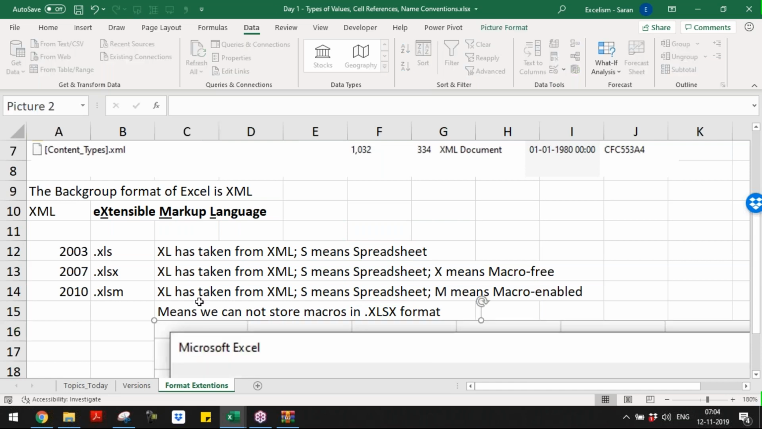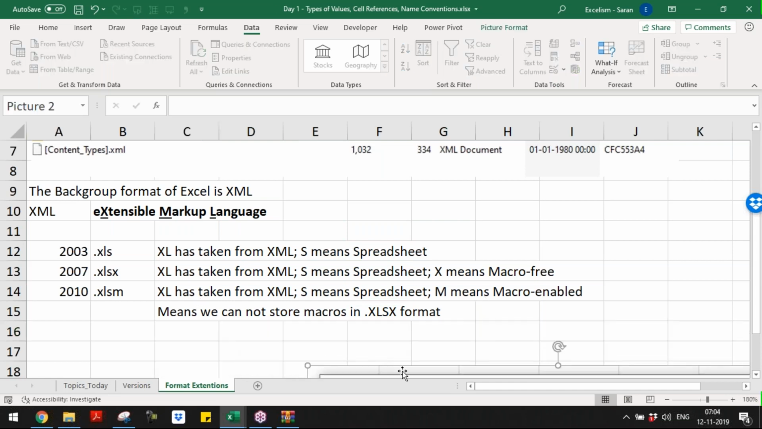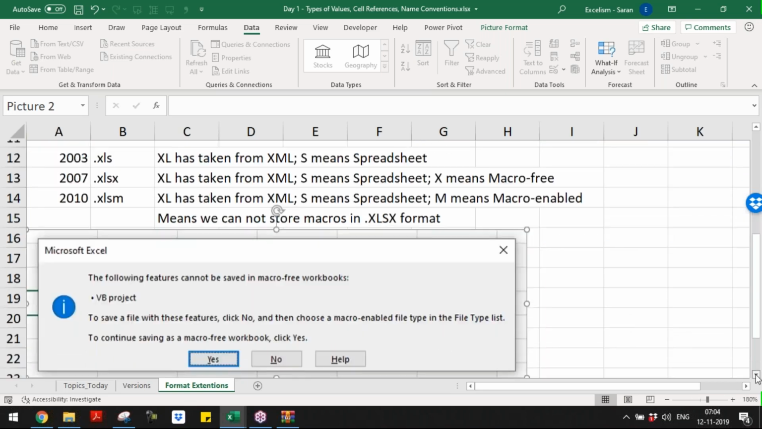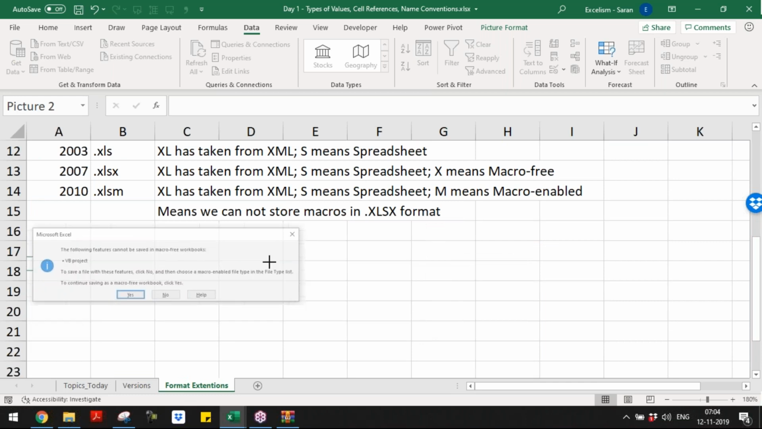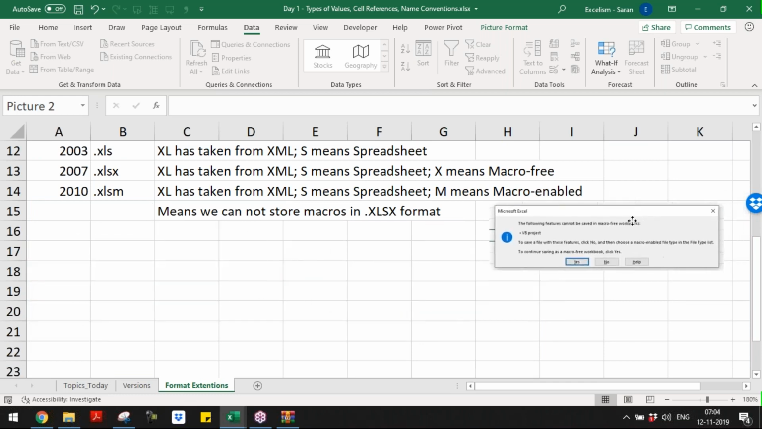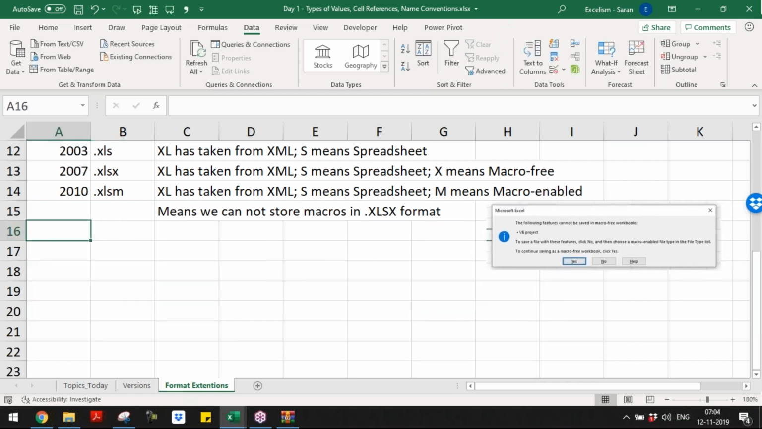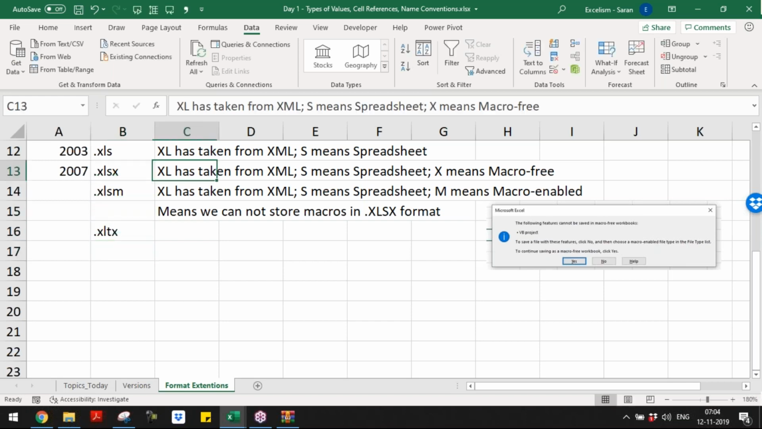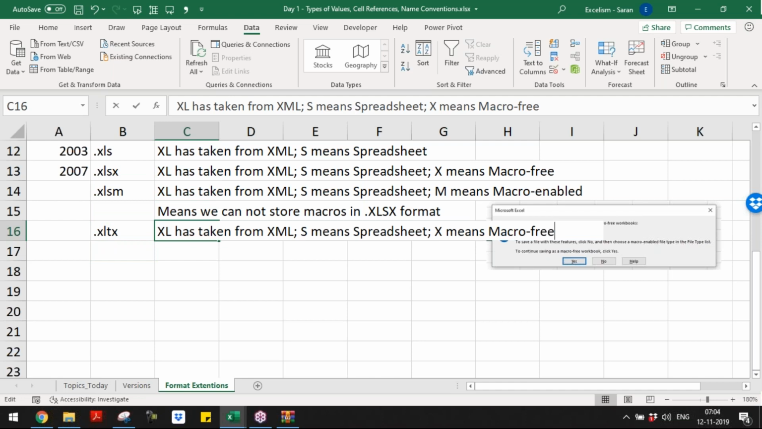Now let me take the screenshot. Friends, all these macros and everything we will cover in our later sessions. Since the point came up, here I'm just covering a small thing. Now let me keep it here for reference. From 2007 onwards, these are all the versions. Now there is one more version named .xltx. The x means exactly the same as macro-free, but friends, T means template.